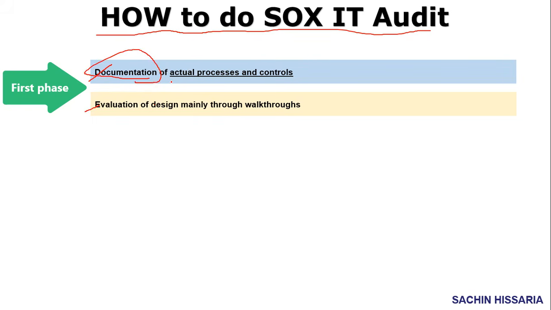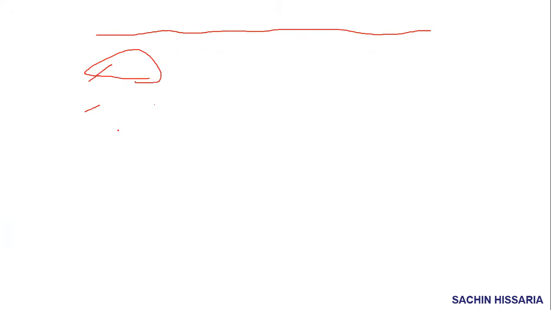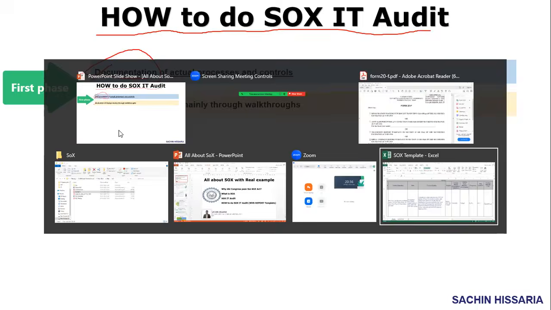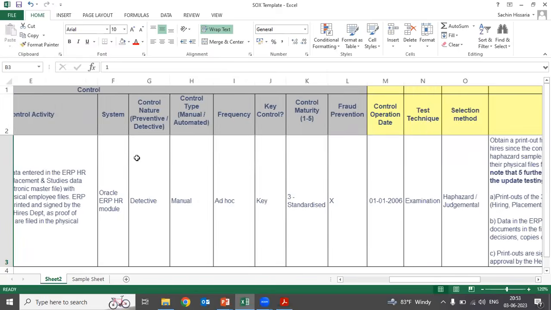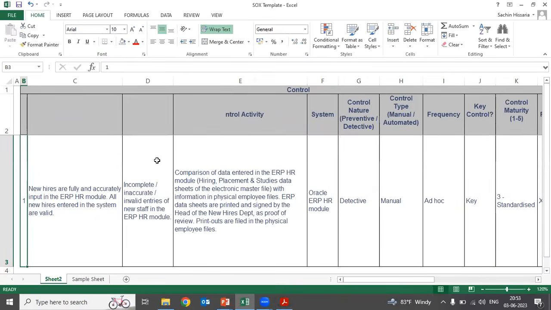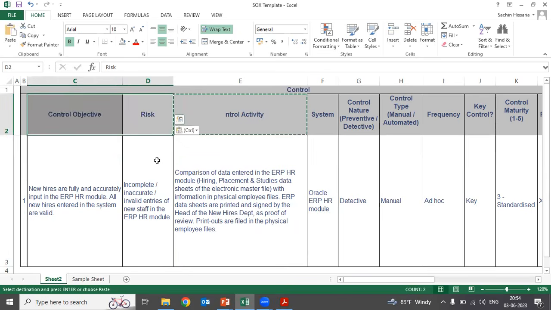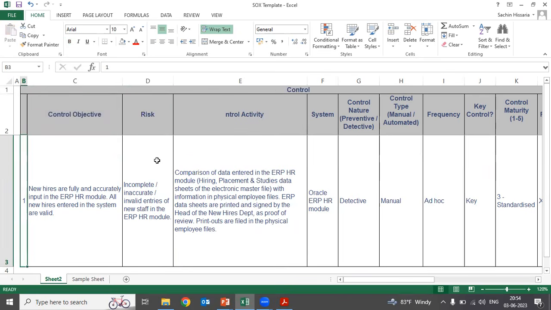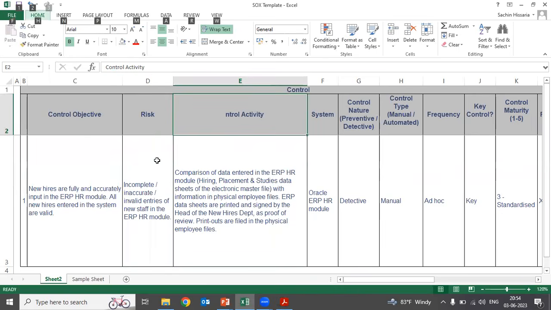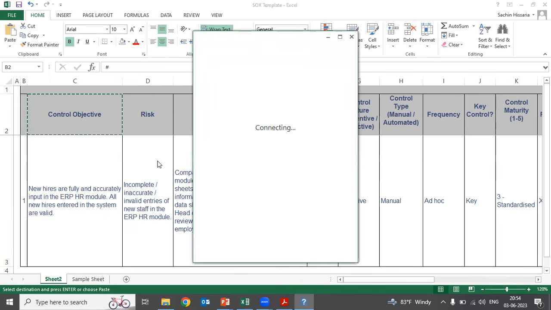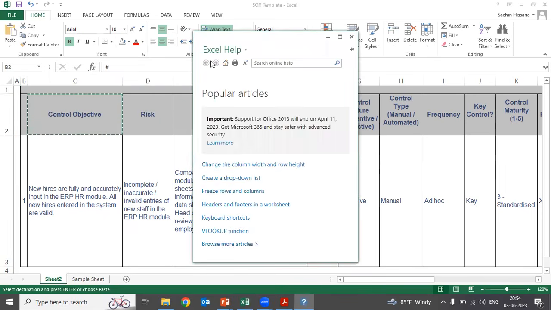Now let me show you how this process is documented. Okay, I will show you one SOX audit template here. So as you can see, this is the template which I have prepared. Now in this template, first what we are doing is documenting the as-is process. Whatever the as-is process is in the organization, we are documenting the same. Okay, so this is the description of control here.